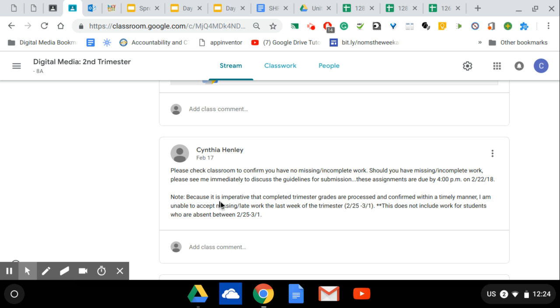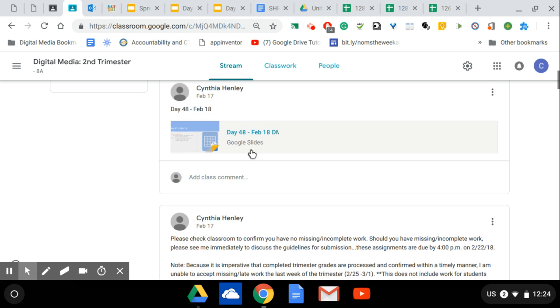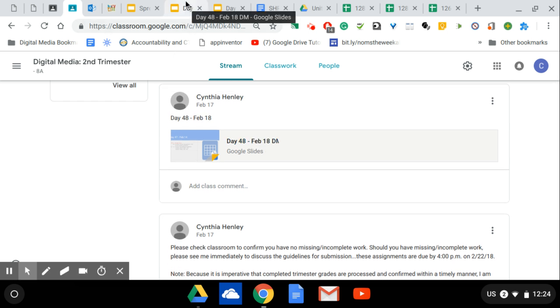Note that because it's imperative that completed trimester grades are processed and confirmed within a timely manner, I'm unable to accept missing or late work the last week of the trimester. This does not include work for students who are absent between those days. So let's go ahead and take a look at the agenda.